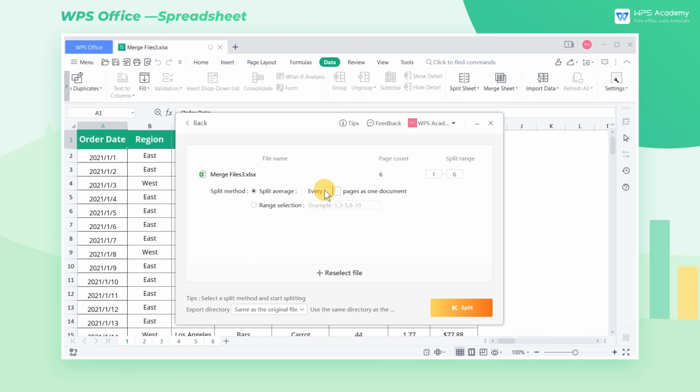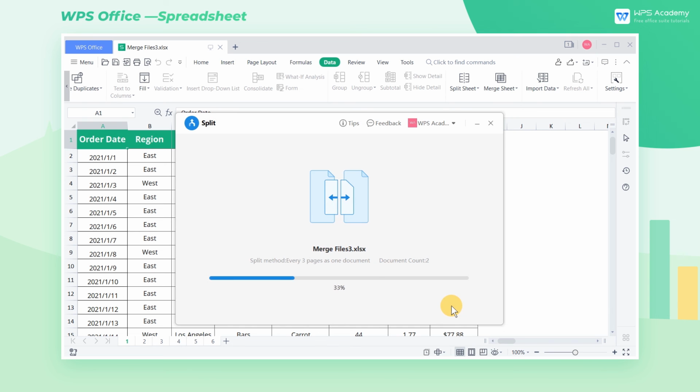Check Split Average and enter 3 after every. If you want to add rules, click Range Selection and customize it. You can choose the saving location at Export Directory. Finally, click Split to split your workbook.